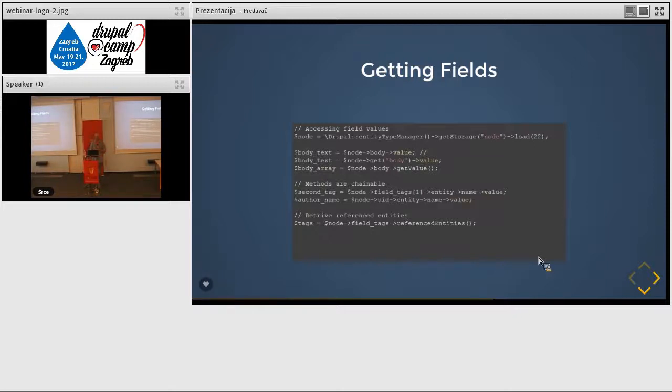You must be careful which method to use, because if your field is a multi-value field, then sometimes you will not get exactly what you want. Then you need to index it, as you can see. So node field tags 1, index 1, and then entity name value. And this is great. If you have a node, and the node has an owner, UID, user ID, then by knowing just the node ID you can very easily get the birthday, if you have a field birthday in your user entity. So if you created a field birthday, date of birth, you can get it out with one line.